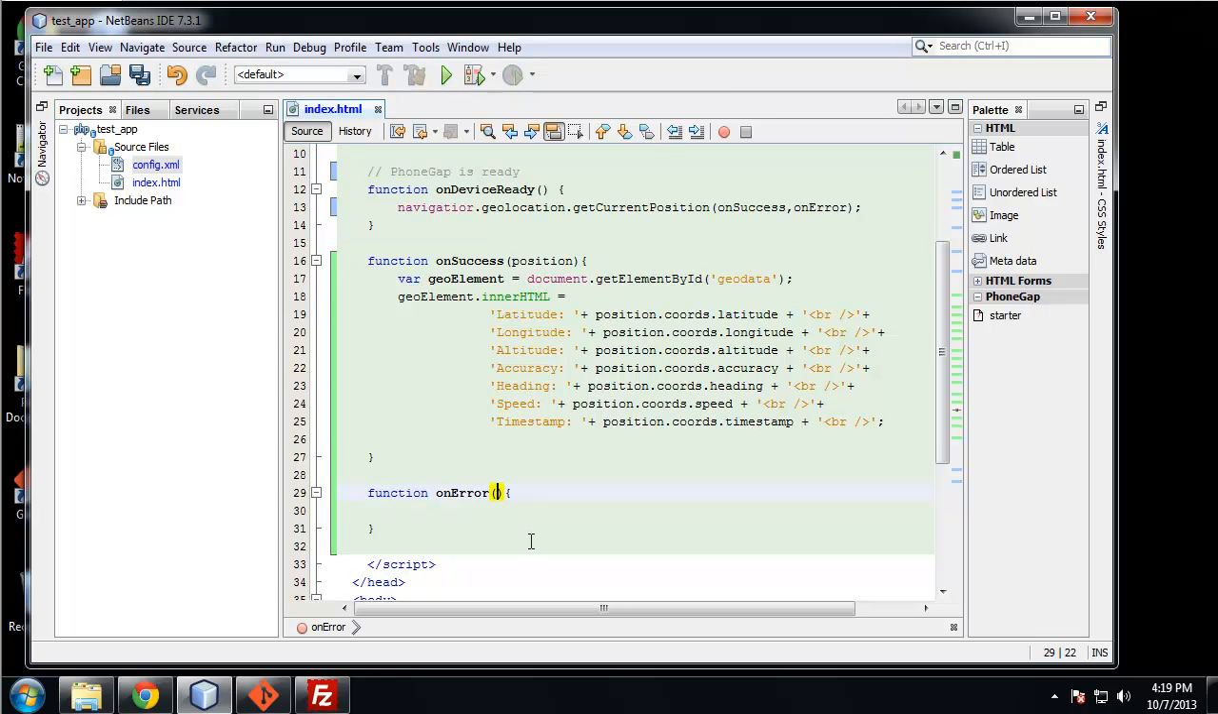So onError does take a parameter of error. And what we're going to do first is say var. I'm going to create an error string and set that to nothing. And the next thing we want to do is check for errors. So we can do that with if error.code. Alright, so if we returned any errors, then whatever we write in this block is what'll happen.